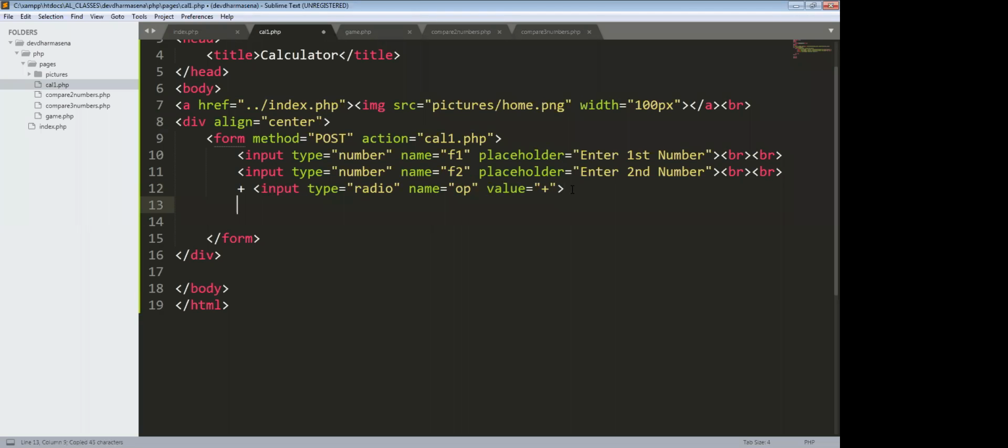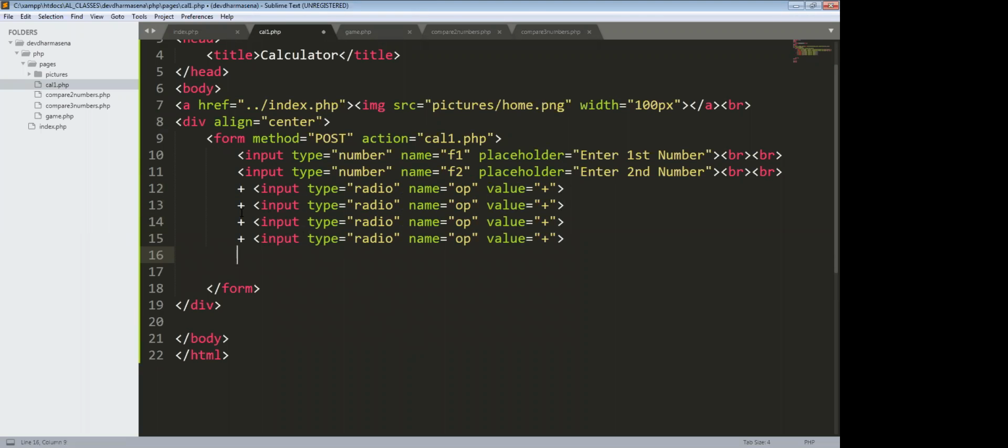So I need 4 of them. So this is going to be minus, multiplication, and division. Then we will have some breaks to look better. Right. So our form is done. Let's see it on the browser.